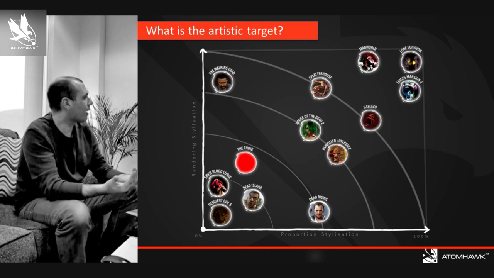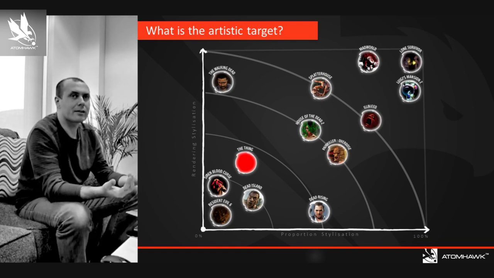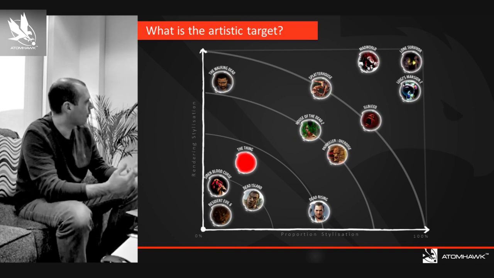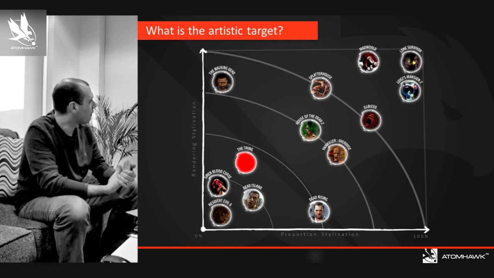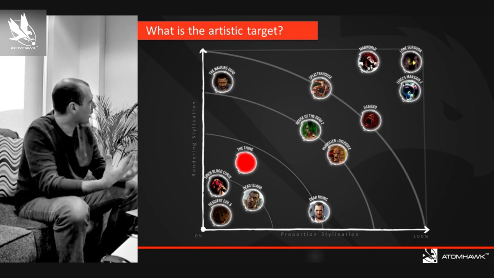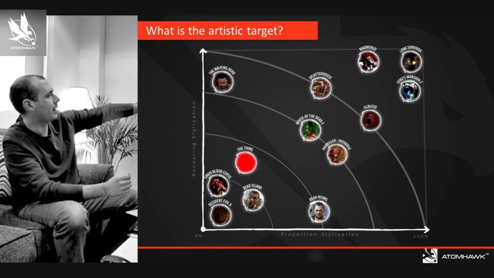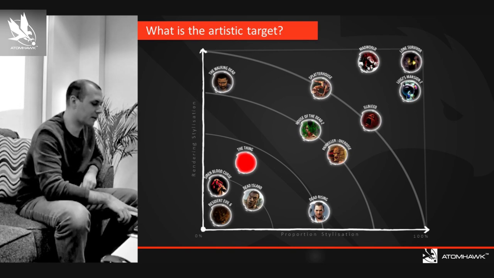And then once you've figured out where the product is going to go, you can start to think about your artistic target. So for this one, this is for the pitch for the Thing game that we were looking at a few years ago. And we were looking at different horror games that were in this space. And again, we looked for an area that was fairly empty and targeted that in specific.